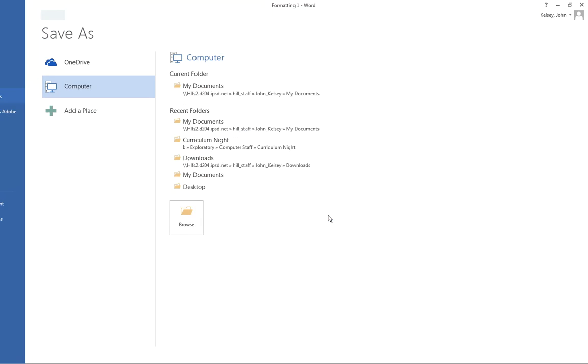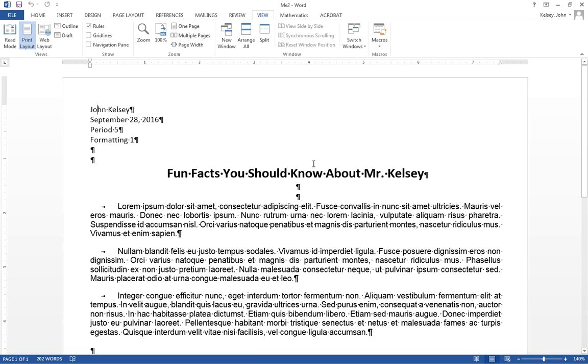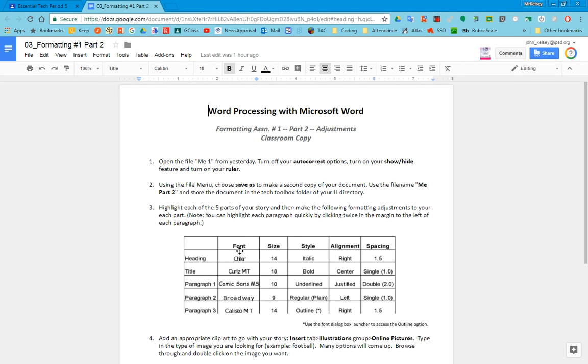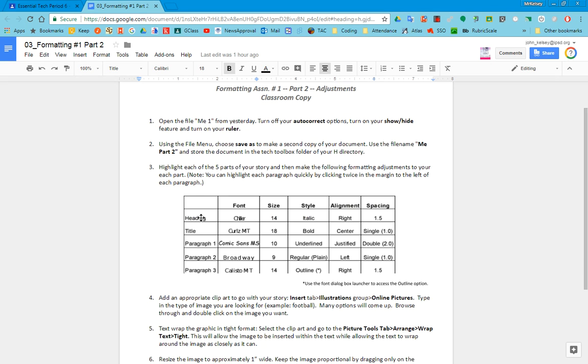Hit Save. And it doesn't look like anything happened, but if you look up at the very top, you can see not only has the name changed, but it's created a second copy, which you can't even tell that it happened, but it did happen. All right, then it's going to have you go through and do what's called the Formatting 5. So if I flip back to my worksheet, I'm now down here on step 3. The Formatting 5 are font, size, style, alignment, and spacing. Changing those 5 different things for these different areas, your heading, title, and your 3 different paragraphs.